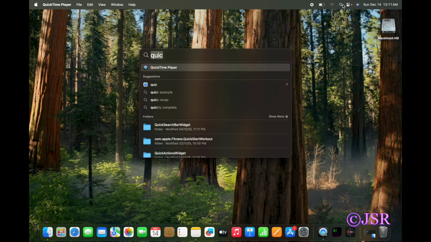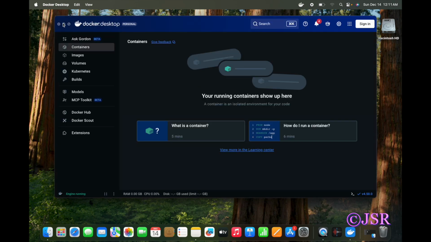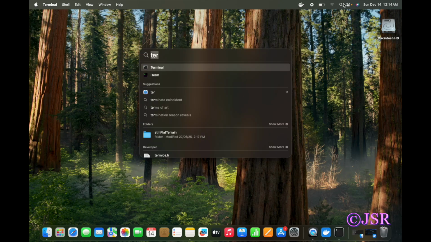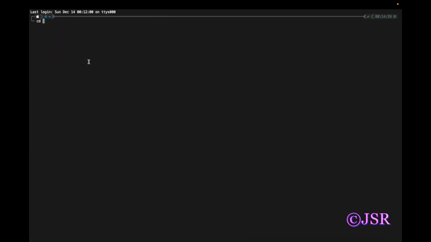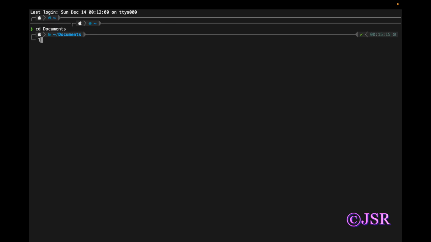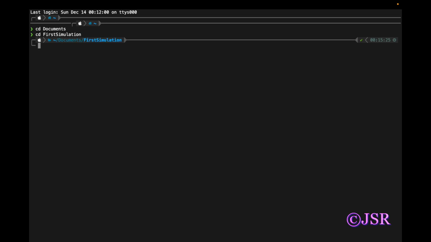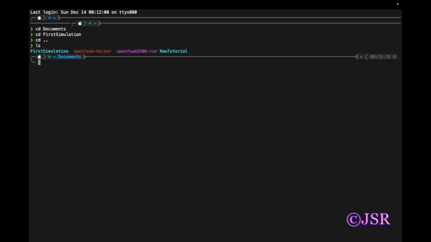First, go to the Spotlight search bar, type Docker and open Docker, minimize it, go to terminal, press cd, documents, cd, first simulation, cd, ls, type.